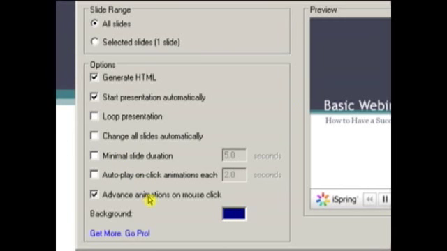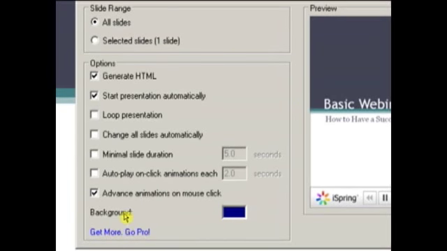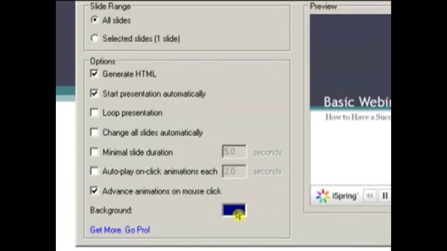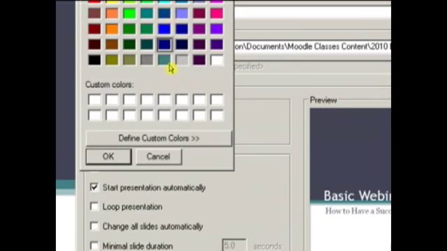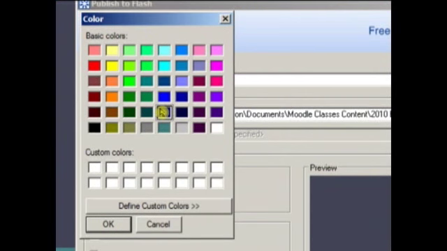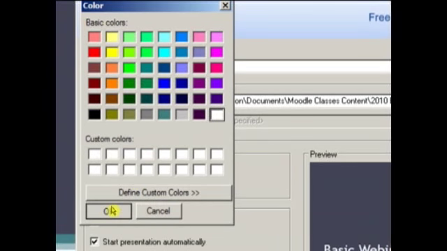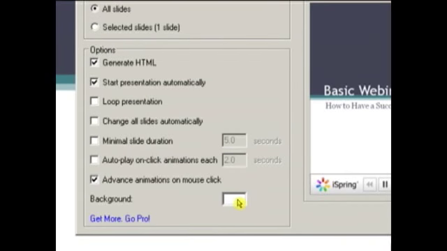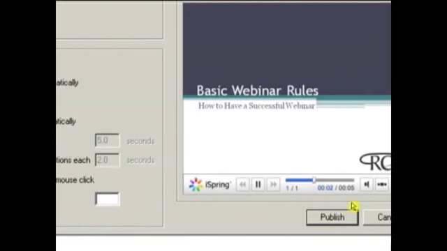I do want to do advanced animations on a mouse click. That way I can click on this and it will bring up each piece one at a time and the audio that goes with that. Now you see a button here that says background, and it's blue. This is going to be the background color of the HTML page. You can left click on that and it will bring up your basic color selection just like you would do in any other Windows application. So if we wanted to do it orange, we would simply click orange. If we wanted to do white, we would simply click white. Left click OK, and as you can see, now we're back to the white background.